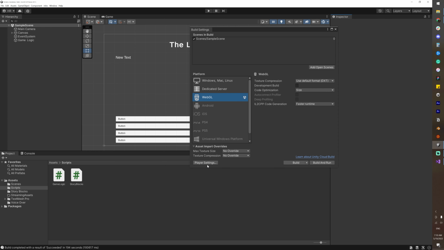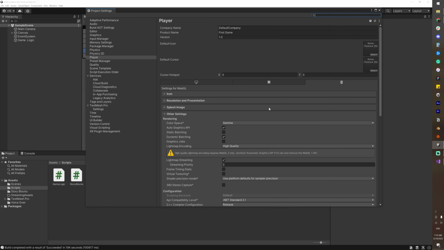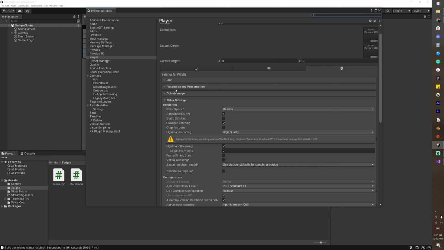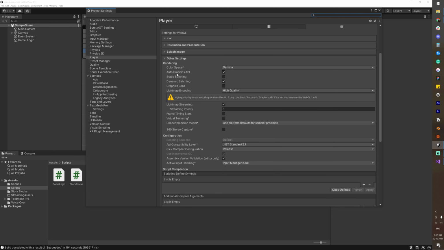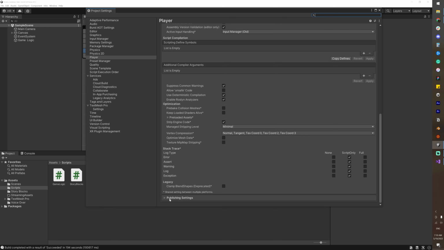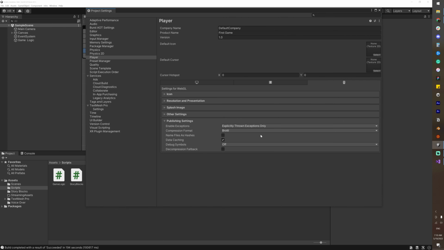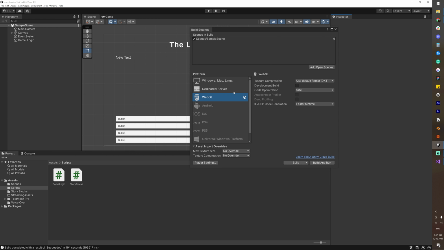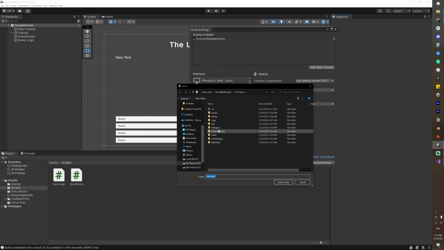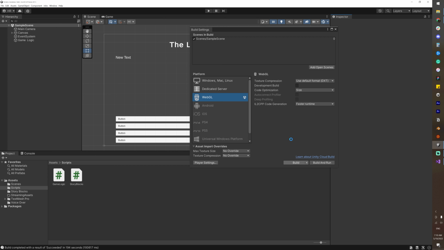Okay, did a little bit of troubleshooting. If we go to player settings, and then we go to, where is it? Publishing settings. We should set the compression format to disabled. And it automatically saves. There's no save button, but there you go. And then exit out, and let's go ahead and do another clean build inside of this.